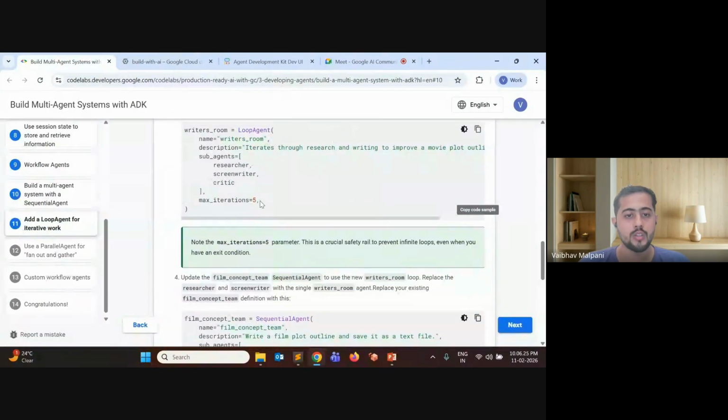And if you notice, we have max iteration set to 5 so that it just doesn't keep on running forever. And after 5 iterations, no matter how happy or unhappy the critic agent is, it will exit out.